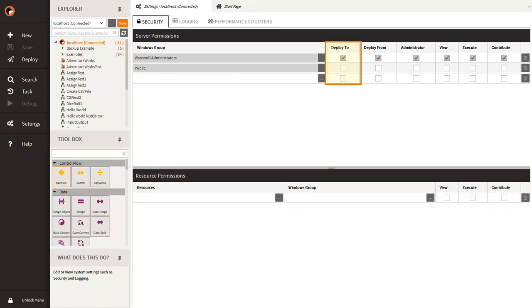Deploy to. By default, this group can deploy resources onto the server. Deploying may mean overwriting existing work and can be done without contribute privileges. Deploy from. By default, this group will be able to deploy resources off this server.